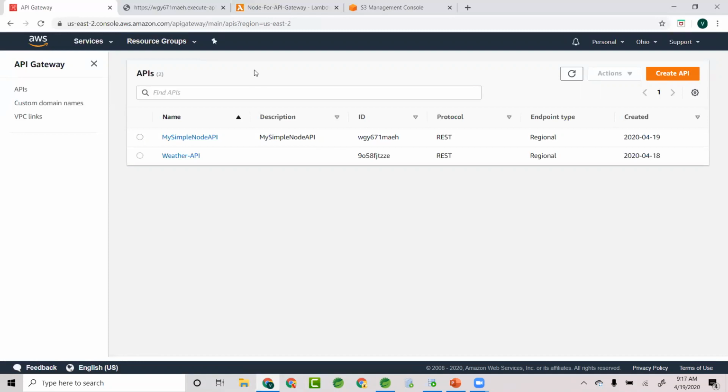Okay. So that's about a simple API gateway, a simple API, and how a simple API can call Lambda. So the beauty, we are combining the powers here. We have the power of API gateway, and we have the power of Lambdas.